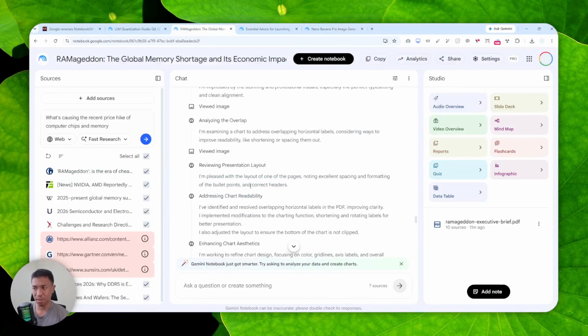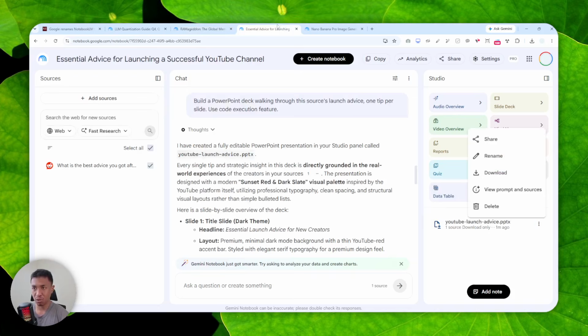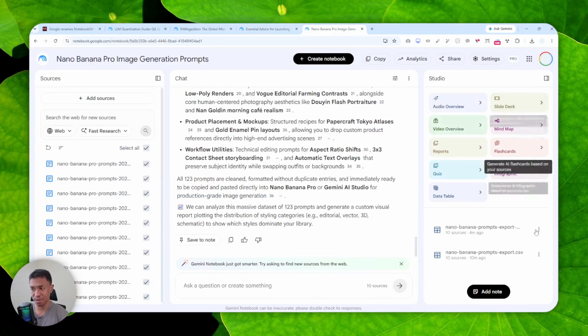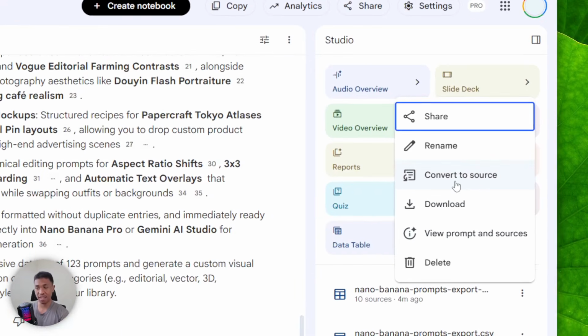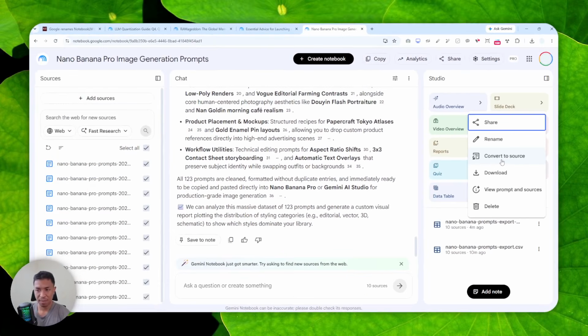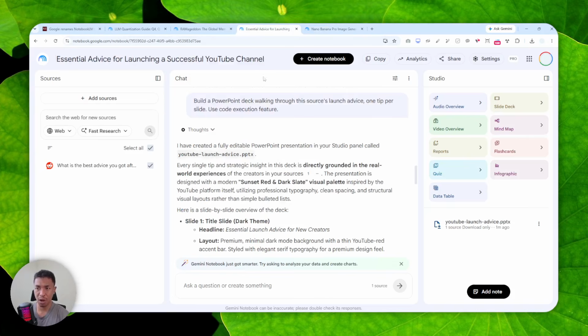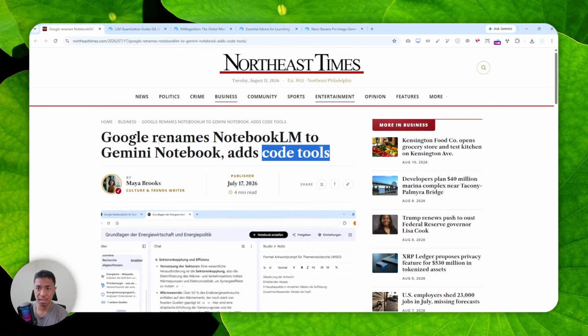You can create documents, you can even put the document back into the source if you want to. It's quite possible to create a document and then put that document back as a source in your notebook in case you need that feature. But anyway, that's basically just the general overview of the new code execution feature in Gemini Notebook, also known as NotebookLM.